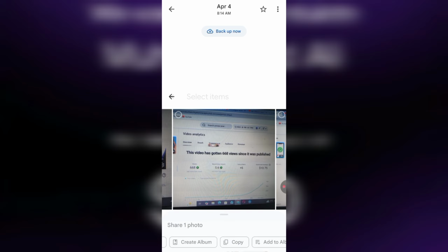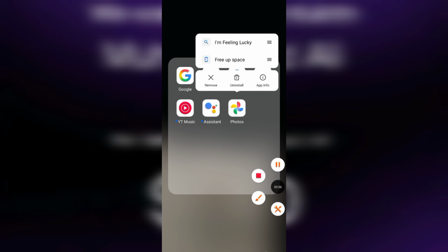Next, clear your browser cache. Press Ctrl-Shift-Delete, select All Time, check cached files and cookies, then clear data. Restart your browser and try again. This fixes most issues instantly.